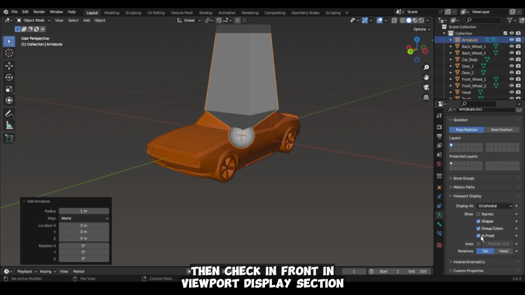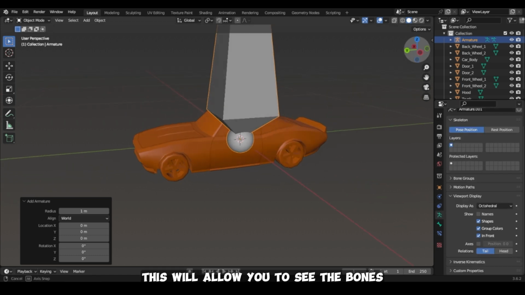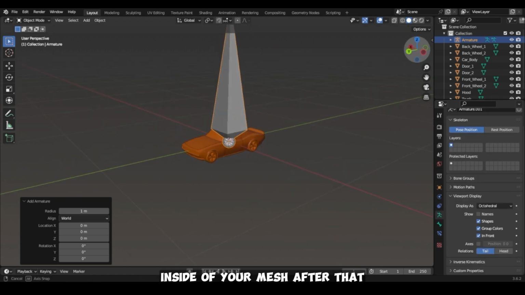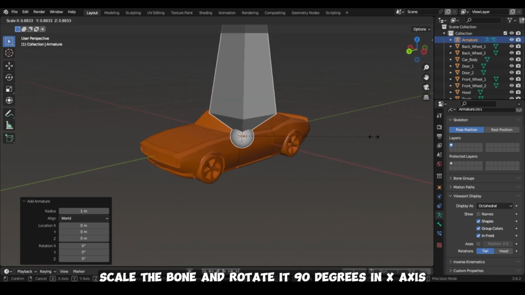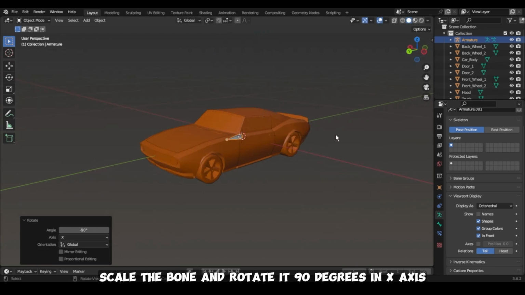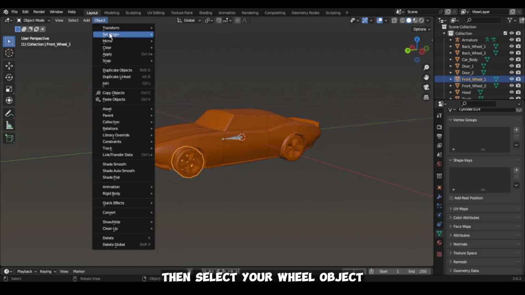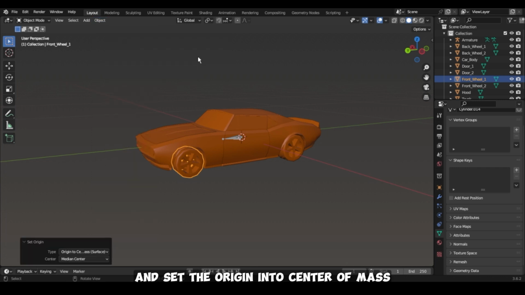Then, check In Front in the Viewport Display section. This will allow you to see the bones inside of your mesh. After that, scale the bone and rotate it 90 degrees in X-axis. Then select your wheel object and set the origin into center of mass.